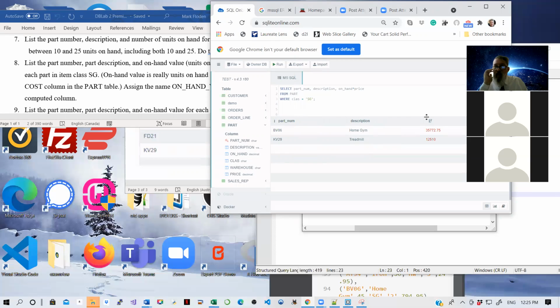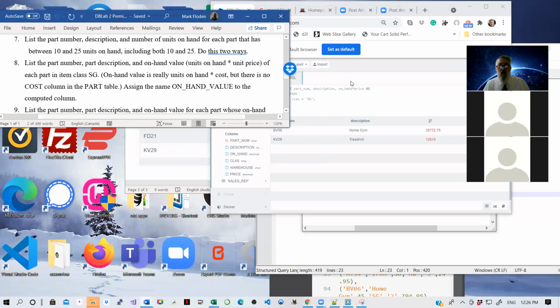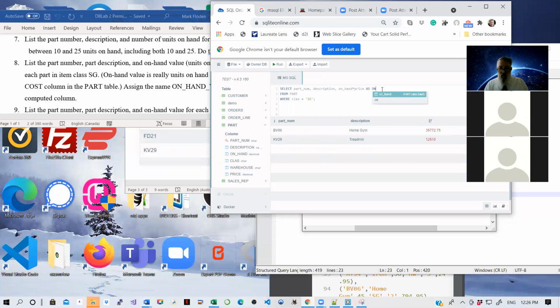Now that's kind of ugly. You can't read the column name. So we can take this and use the word AS, and with that we can use an alias name. And so what should we call this? We would call this on hand value. So this is how we do an alias name. We use the AS. And now we have a column heading there, on hand value. So that's that one. That was number 8.